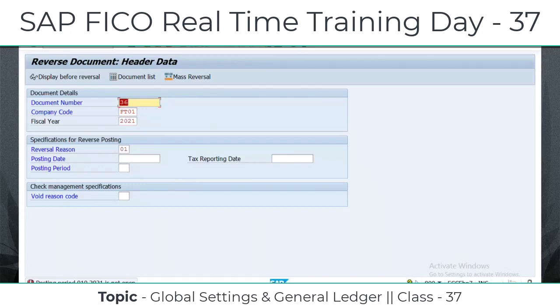So if there are any documents you would like to reverse, don't worry. You reverse it in the current month. Current month means March. So on a March date, for example, today 28th March 2022, I would like to reverse it. If I try to save it, it will give a message.